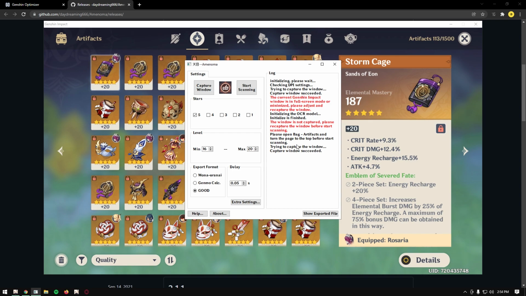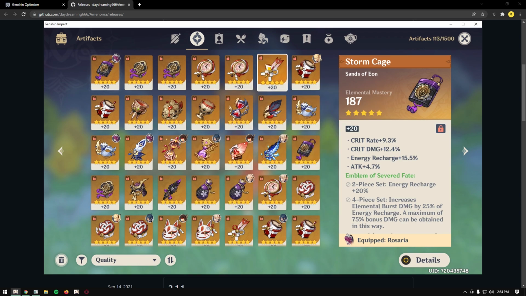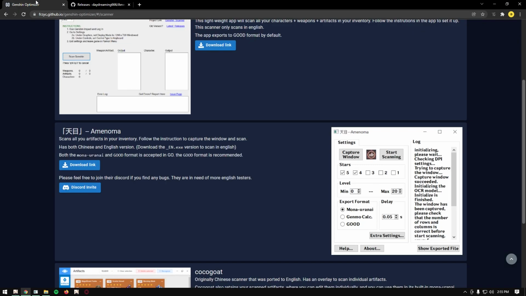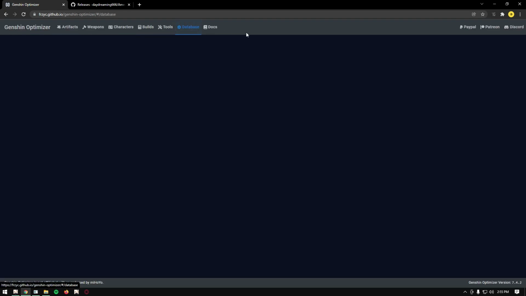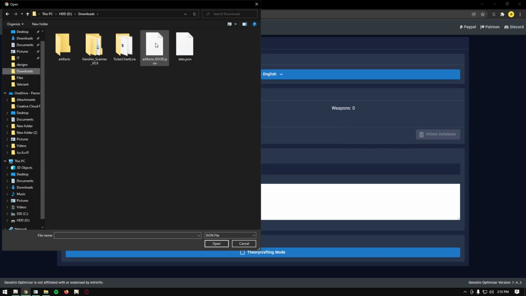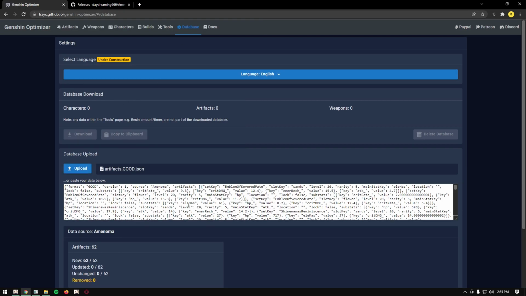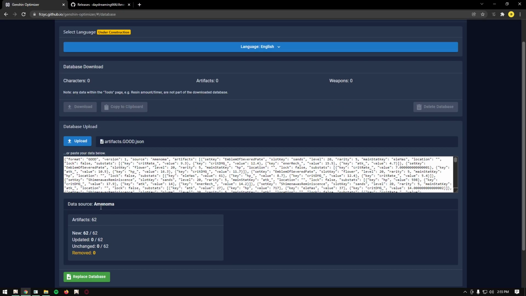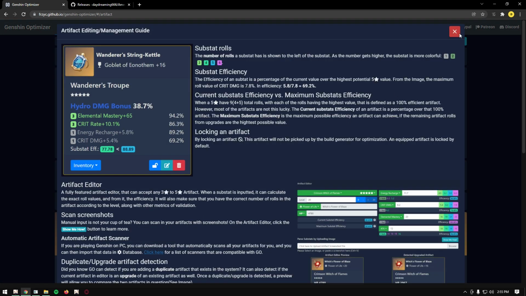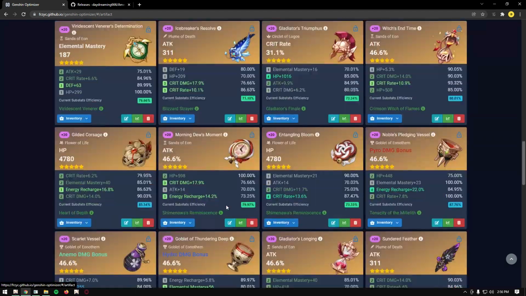Click on capture window, and then after it says it succeeded, click on start scanning. Now it will be scanning all the artifacts by itself. You want to go to the Genshin Optimizer and go to database. Click on upload, and after you found the file, click on replace database, and here you'll have all the artifacts, all of them.